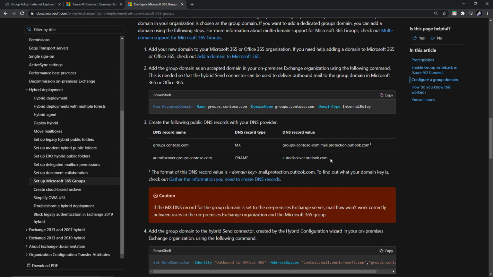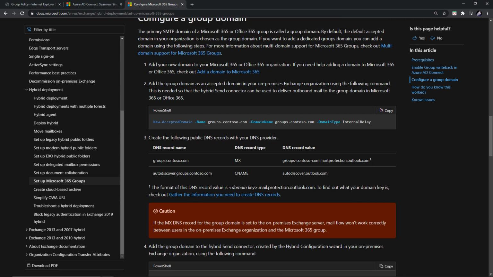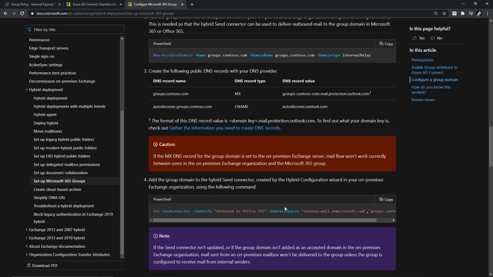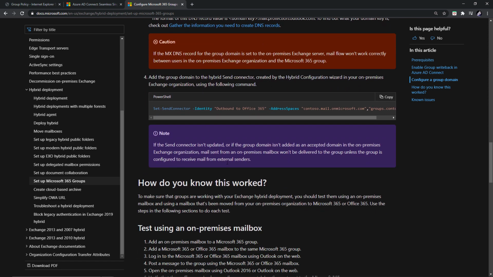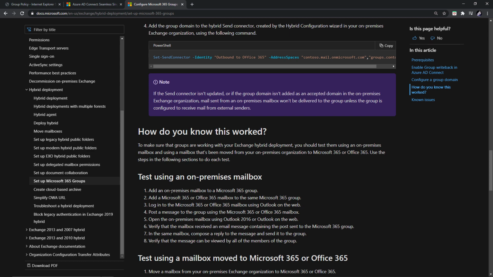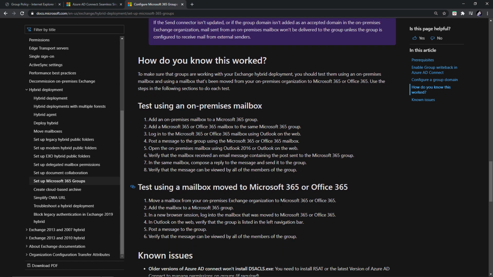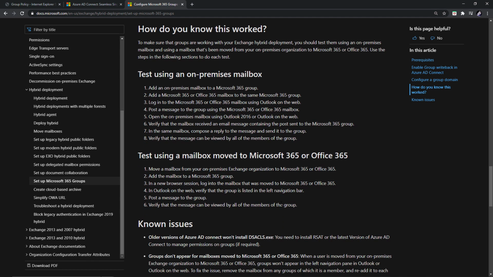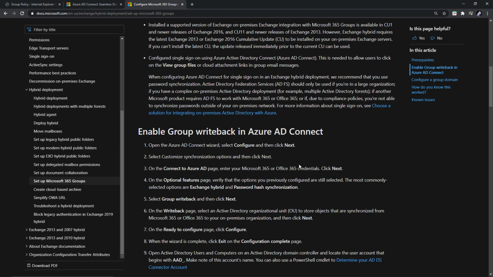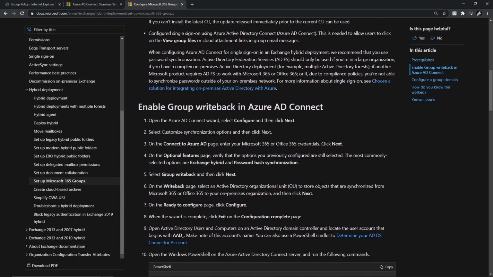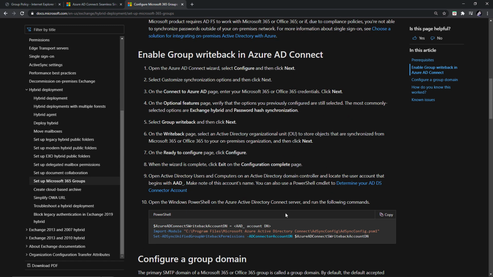Then you also need to configure the DNS records in your DNS manager once you add a new group domain. Then once you're done with this, you can send and receive email between the groups for your users in on-premises and Exchange Online. In addition to all this, we also need to create an on-premises zone for the new group. So these are the steps that we need to execute in order to enable the group write back feature and to bring the facility to on-premises users.